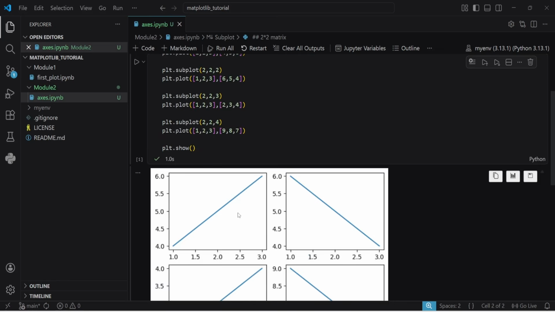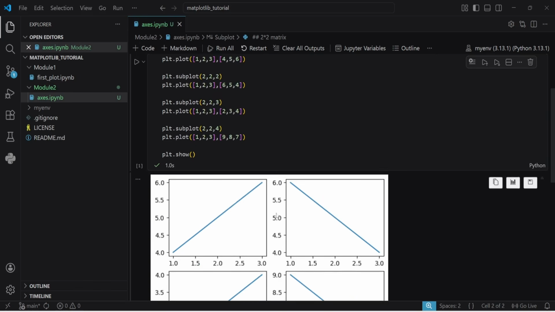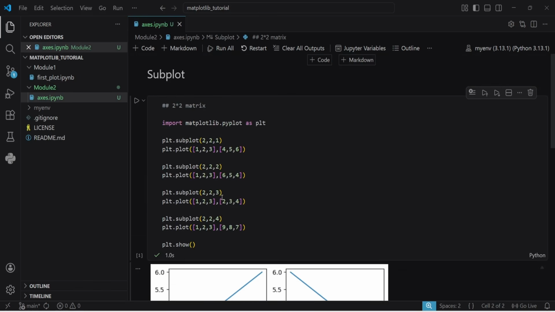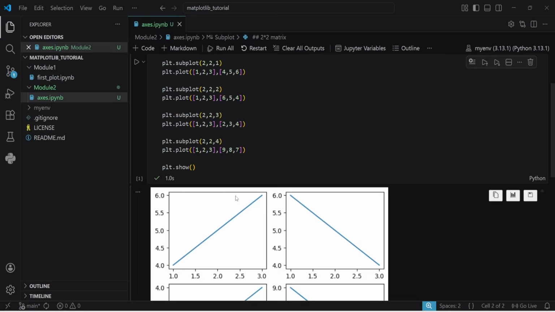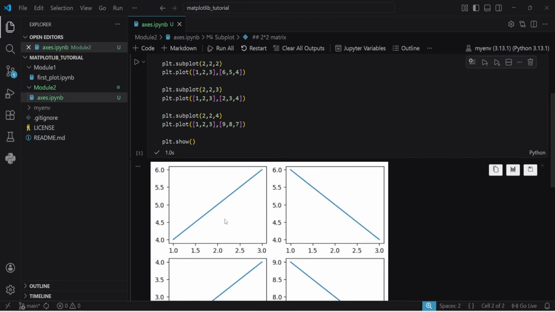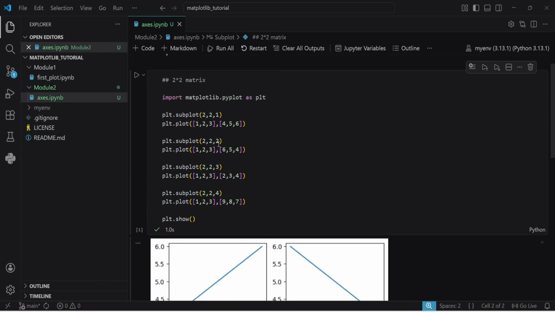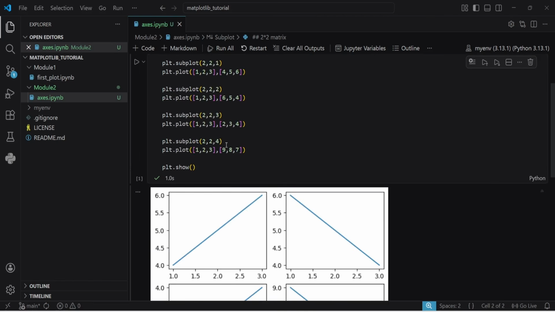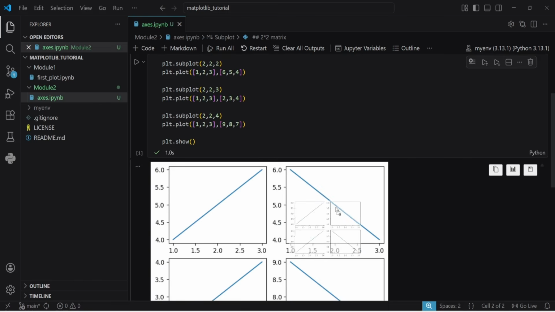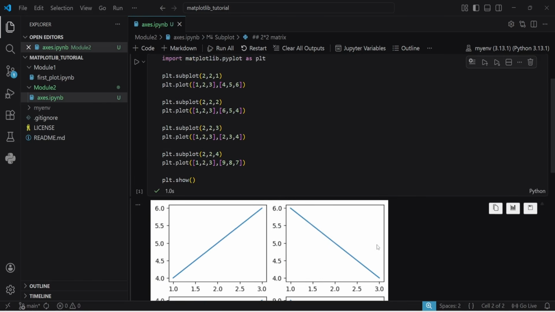So this is how we can create all our plots. We can plot all our graphs using subplot. But as I told you, there is some limitation. This is not flexible, because whenever I pass 2, 1, then only this axis gets created. When I pass 2, 2, then only this axis gets created. All the axes do not get created at once. So this is manual work.